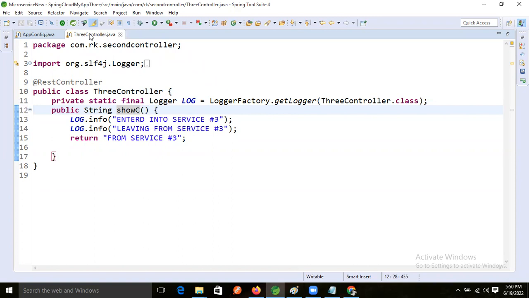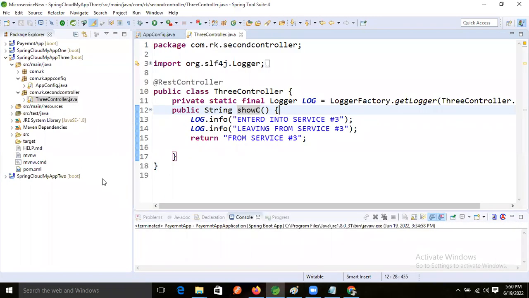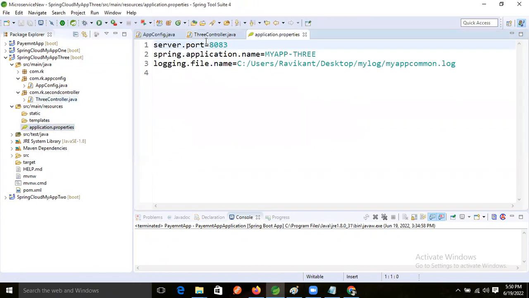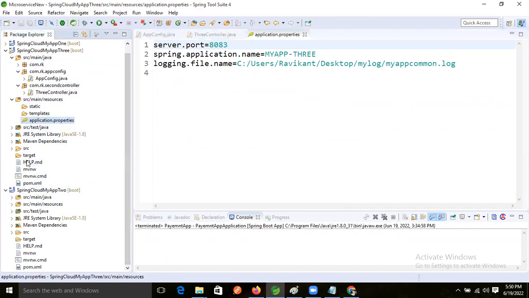Fine. Okay, so now everything is ready, guys. So now come to C. This is C now. C is running on which port number? 8083. 8083, right? Now come to the second application. Come inside the second application. Open the controller. Change the port number.